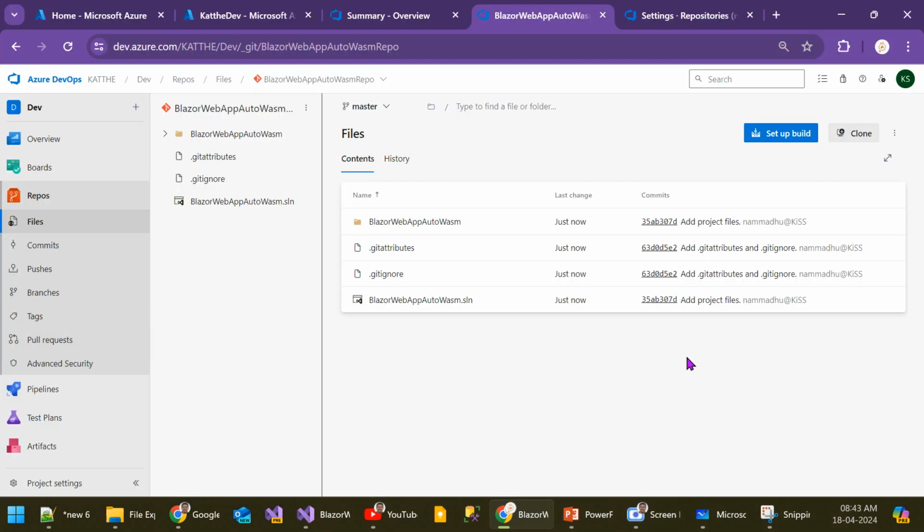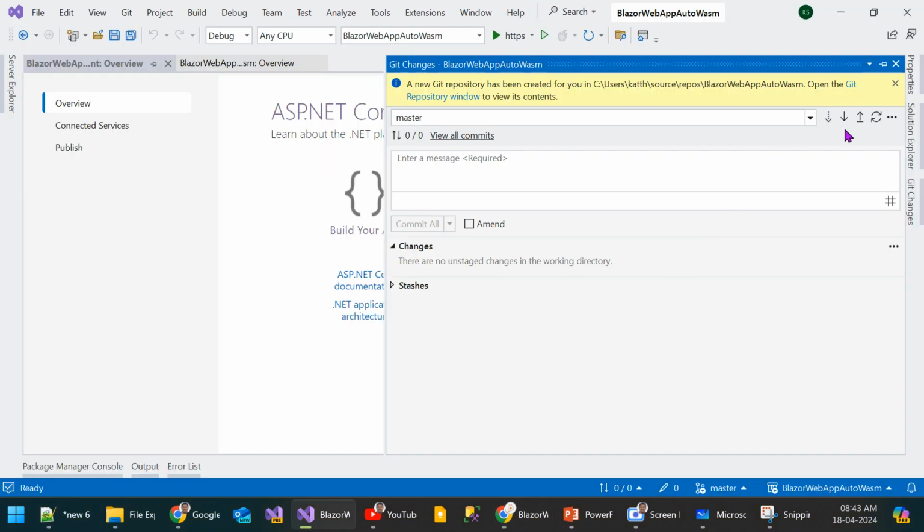Okay. Now, as per my sheet, the code has been added to source control. The next step is to deploy this code to a web app.